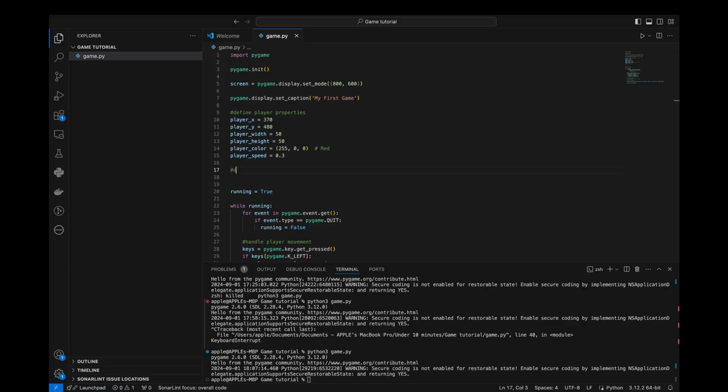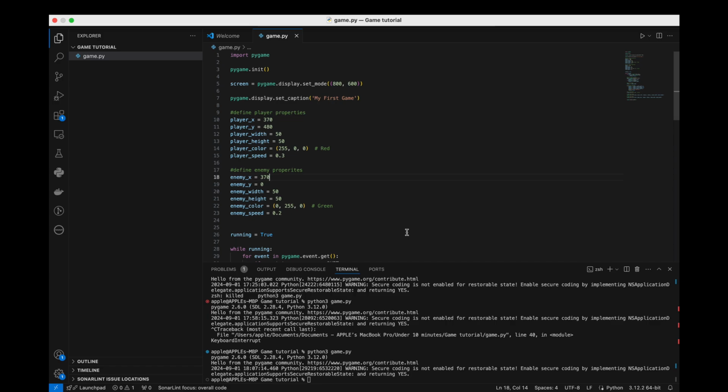Let's add an enemy that the player has to avoid. This will also be a simple rectangle for now, but you can get creative and replace it with actual sprites later on. Now, the enemy will move down the screen, and if it touches the player, the game will stop. Here, we define the enemy's starting position and its properties, similar to our player. The enemy starts at the top of the screen and will move downwards as the game progresses.